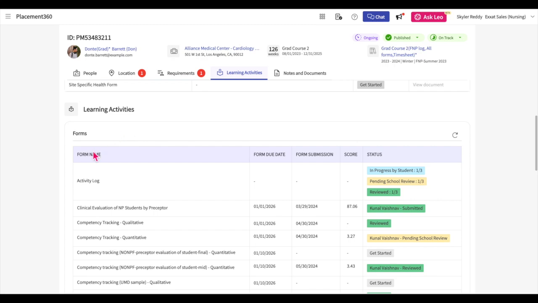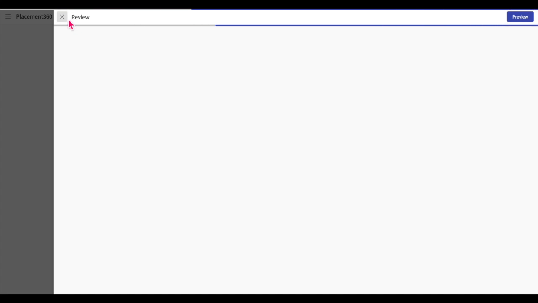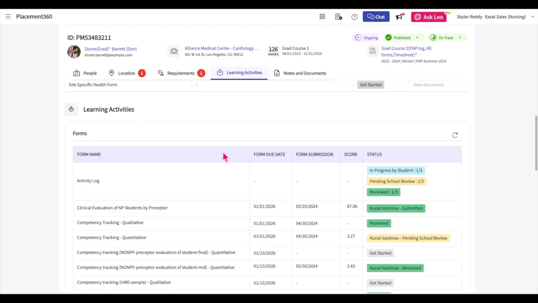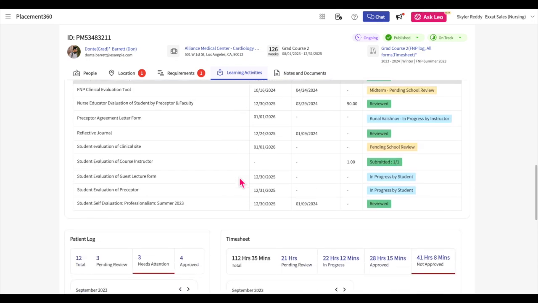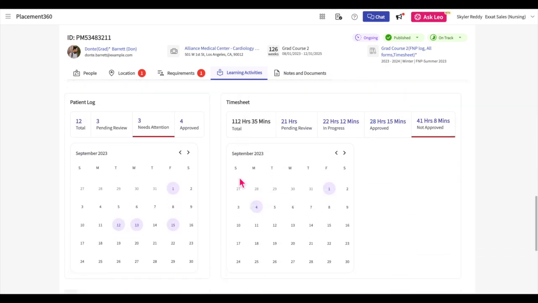In the Form and Evaluation table, you can view the name of the form, due date, form submission date, the score assigned to the form, and the status of the form submission. To review a form or evaluation, click on the status of the form or evaluation. We will not cover how to review learning activities in detail in this tutorial. For more information on how to review learning activities, please watch our Managing Learning Activities tutorial.